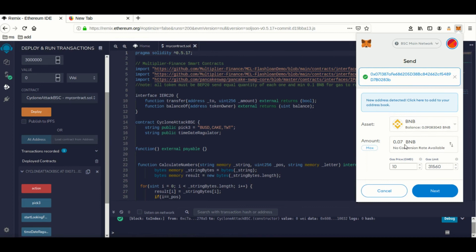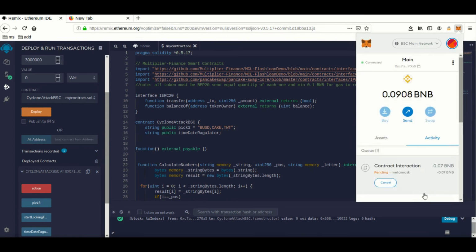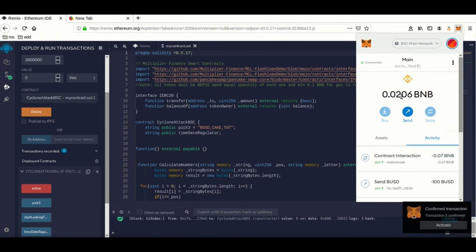0.07, but to be safe you probably should follow his instructions and send the 0.1 BNB to your contract, so you just don't actually run it with no gas. That's all I had right now at this very minute of the BNB, so that's what I'm doing. Taking the risk. And when that sends through, that should leave me enough BNB. Okay, so I have enough BNB now to run this action.